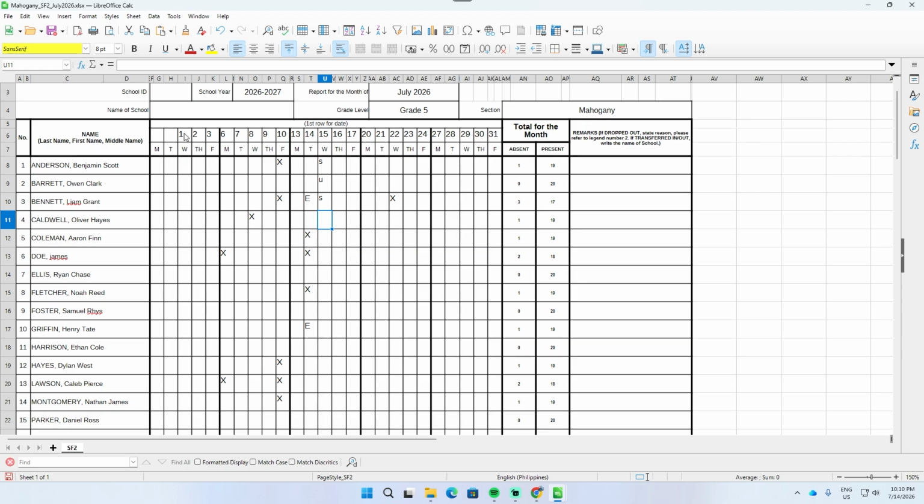Now, notice you don't have to edit this one as well. It's already patterned for July. 1, 2, 3. There's no 4 and 5 because 4 and 5 are Saturdays and Sundays. 9, 10, 13, 11, and 12 are missing. Why? Because those are weekends as well. So these are automatic as well.